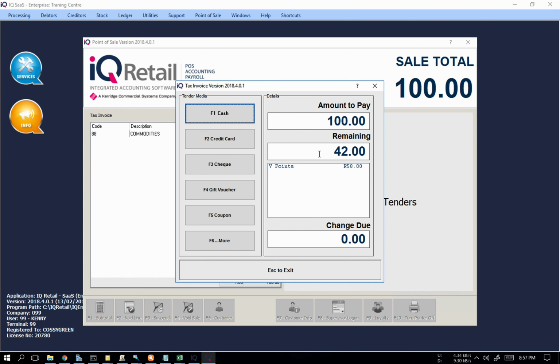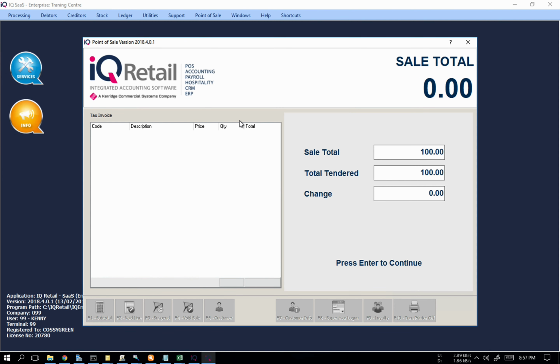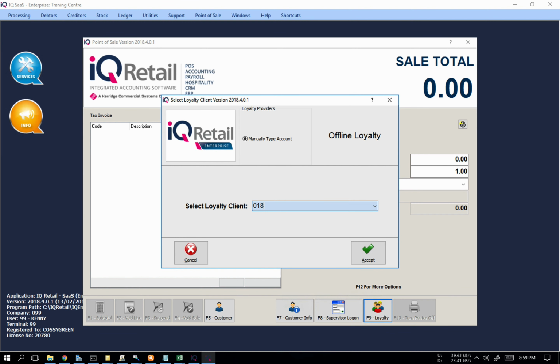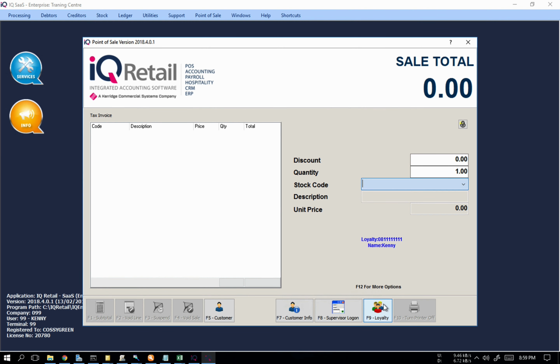As you can see here, the remaining is 42 rand. The customer just needs to pay 42 rand by cash or card. For example, by cash, press cash, enter. Now this transaction is done. Let's see how many points the customer has left after the transaction. Loyalty, punch in the number. As you can see, the customer has no points left because he spent all his points.